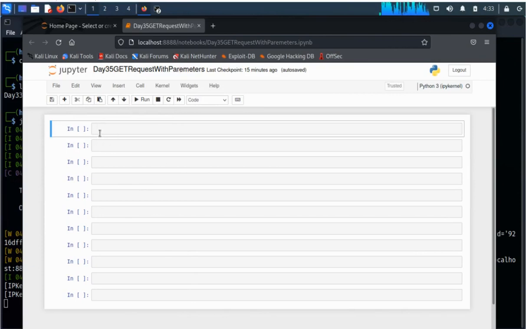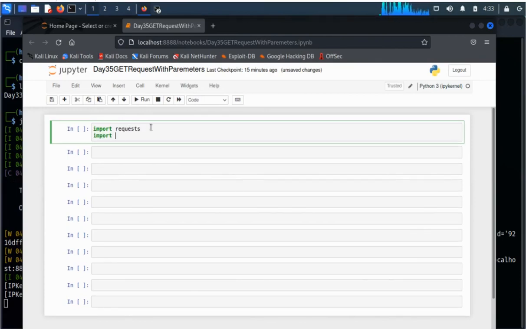It's blank, and I will start by importing my requests package in. So this will allow me to use the requests module. I'll also import in the web browser. The web browser is actually going to allow me to access a web browser instance from within the Jupyter Notebook.